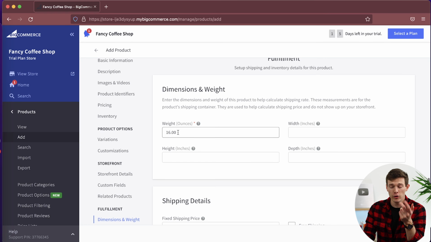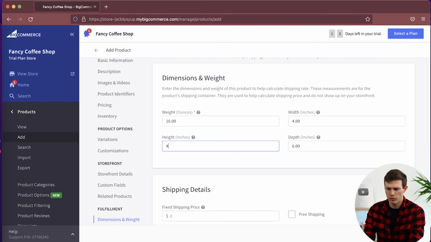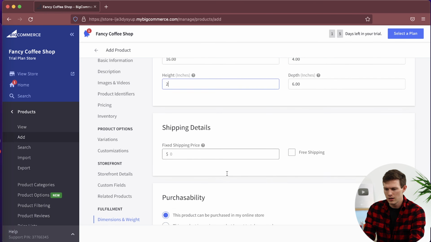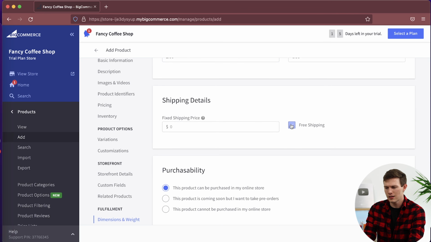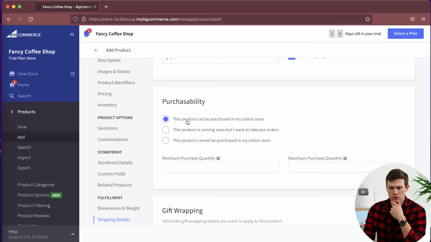And then we have fulfillment. We said it was 16 ounces. We could talk about the size. So maybe it's like 4 inches by 4 inches by 6 inches. Really maybe 4 by 2 by 6 would make more sense. And then we have shipping details, and I'm just going to say this is free shipping just for the sake of simplicity here. And purchasability, this can be purchased in my online store.